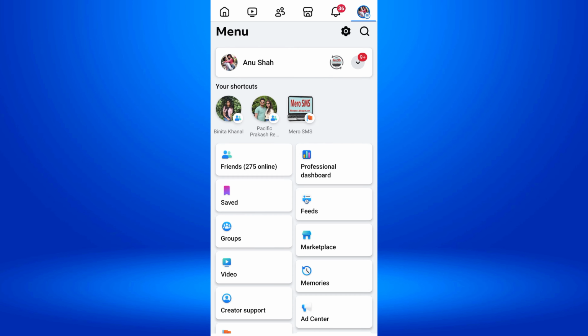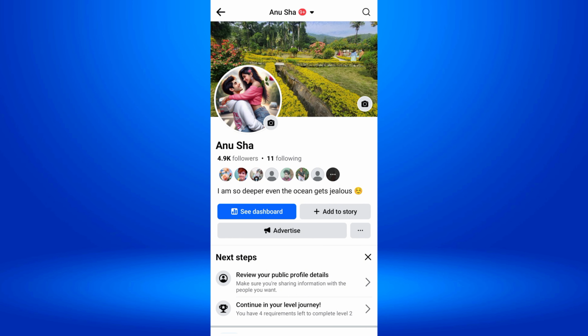Now, you've successfully changed your last name on your Facebook account. Your friends and followers will now see your new last name.